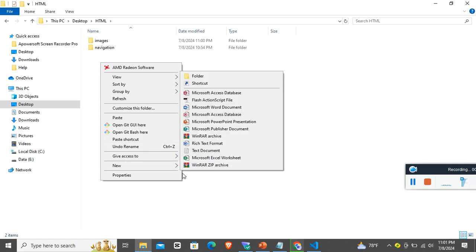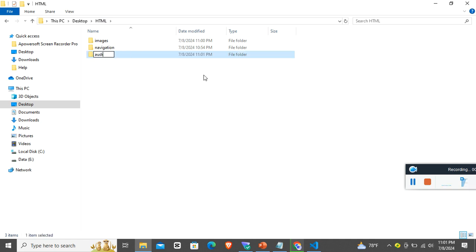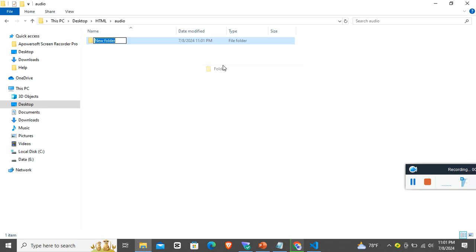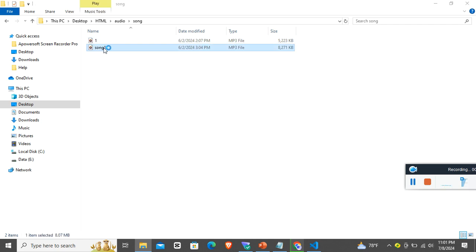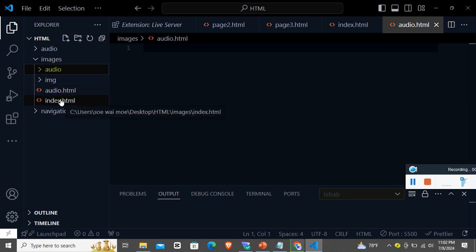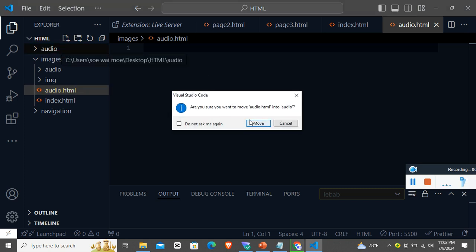Oh my god, I made a mistake, because the audio folder should be outside of the images folder. Let's create a new folder again, called audio. Inside the audio folder we have to have a song folder. Inside the song folder, just paste the songs. I just copied them. That means I just move this to the audio folder.